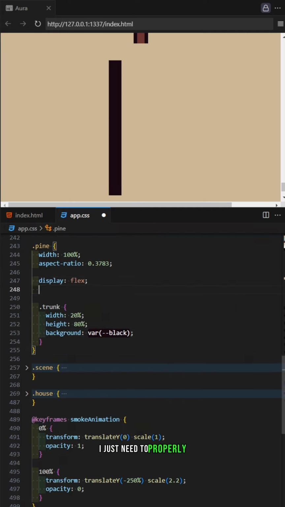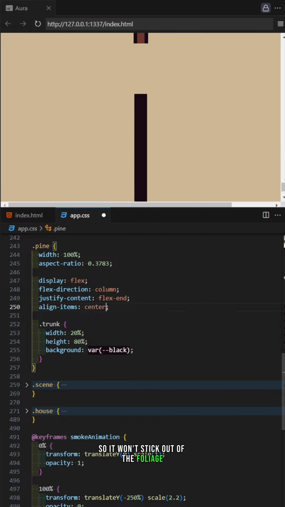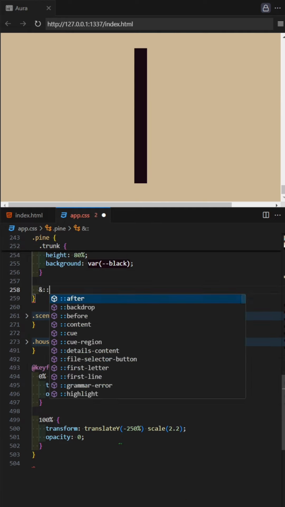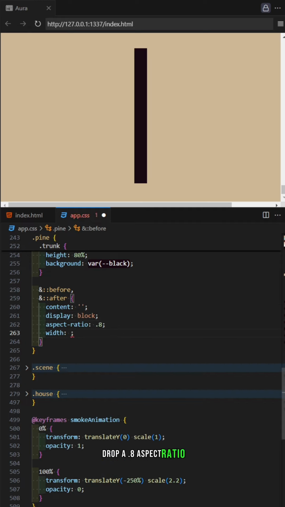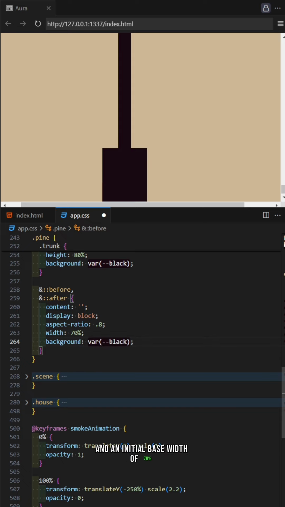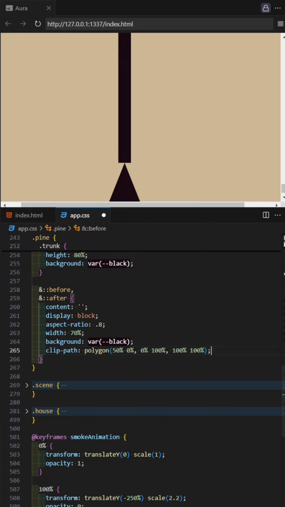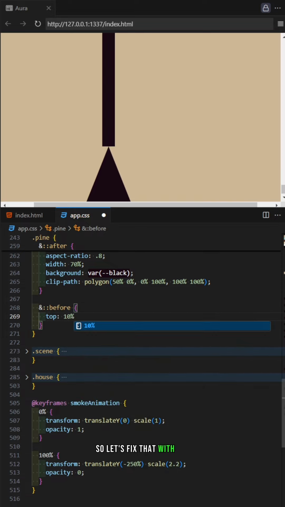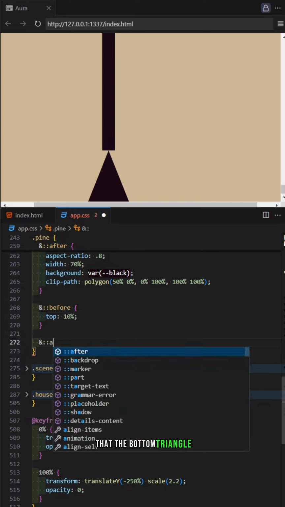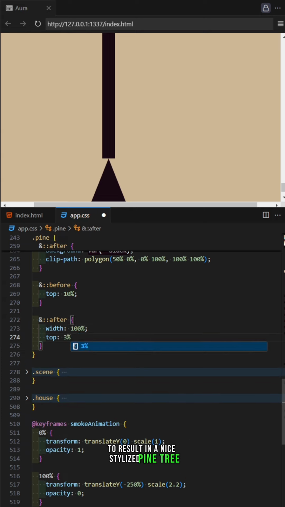I just need to properly center it and align it to the bottom so it won't stick out of the foliage. After that, access the pseudo elements in the pine container, drop a 0.8 aspect ratio and an initial base width of 70%, dye it black, then cut a nice triangle out of them. Now they're not really positioned anywhere near correct, so let's fix that with the added provision that the bottom triangle is wider than the top one to result in a nice stylized pine tree.